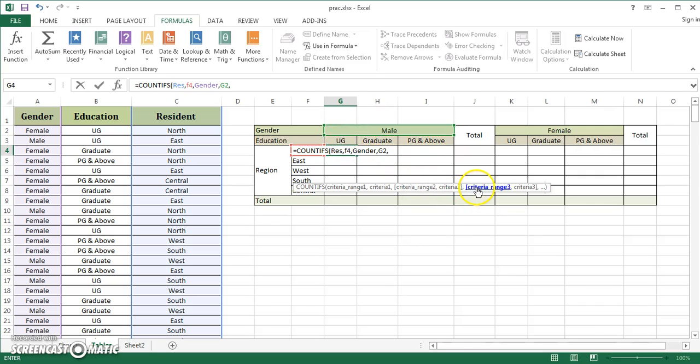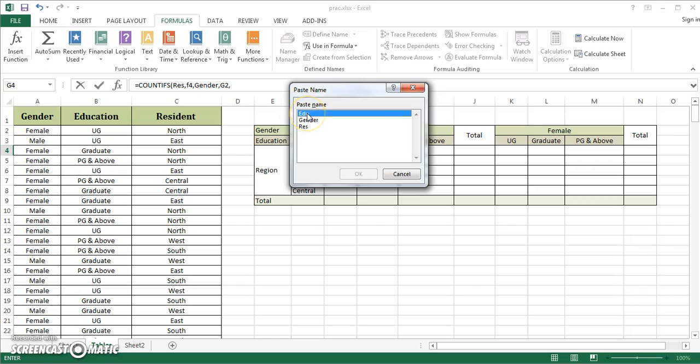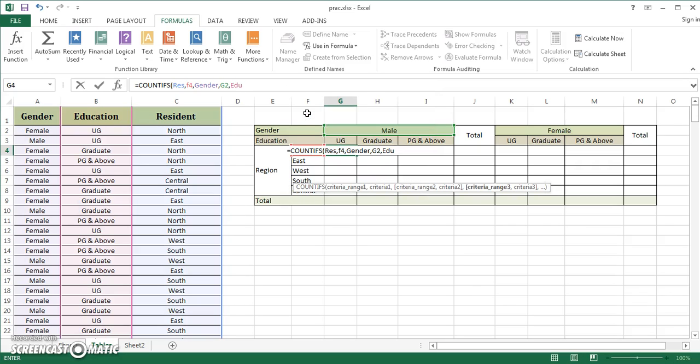So it is going to ask me criteria range 3, which is exactly my education. I have given the name EDU, but you can use your F3 key to reduce the probability of error, and you select EDU, and right after you select EDU, you want to calculate undergraduate in this particular cell.